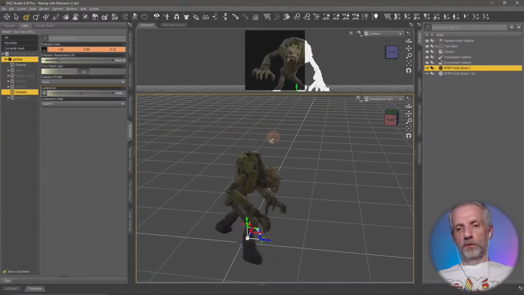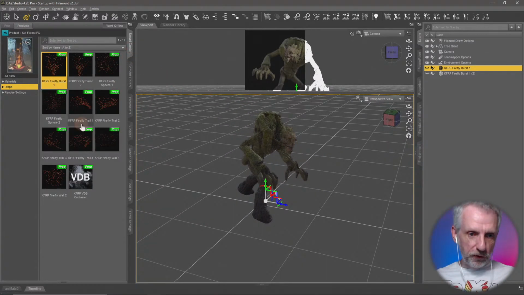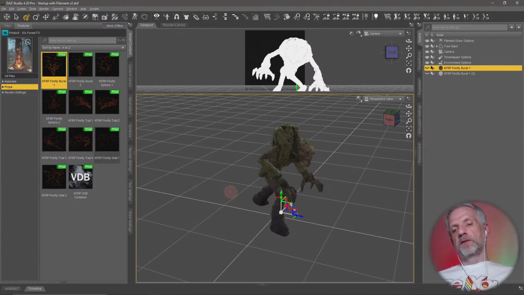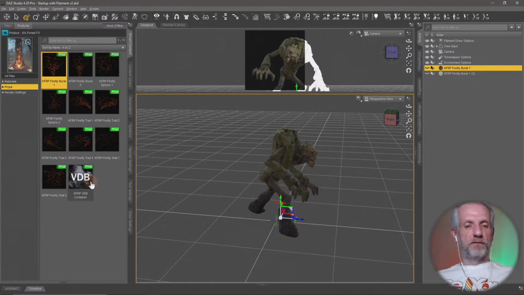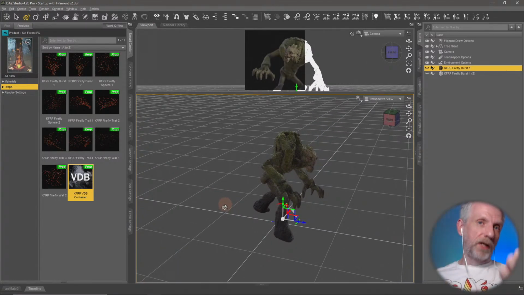So I'll go into my bottom viewport here and go over to, do we have that here? No, we don't have any fire planes here. We do have in the forest effects, we have this VDB container here, and this is something that's a little bit like the, we'll go back to fire in a minute while we're here.